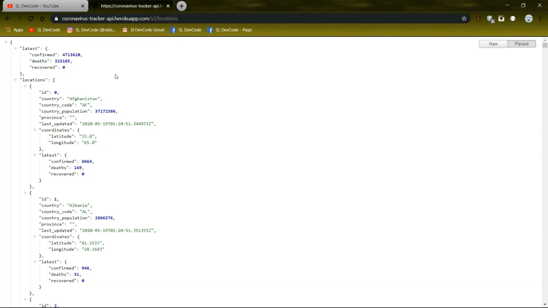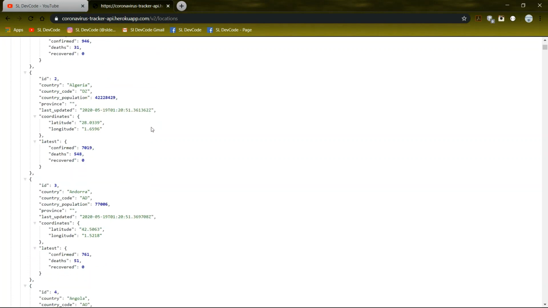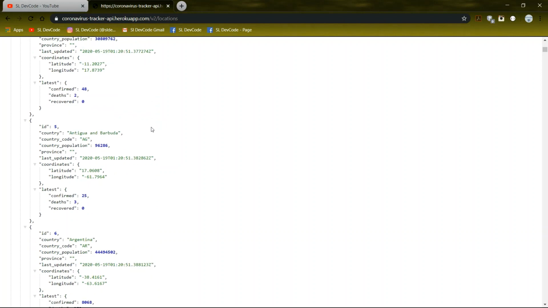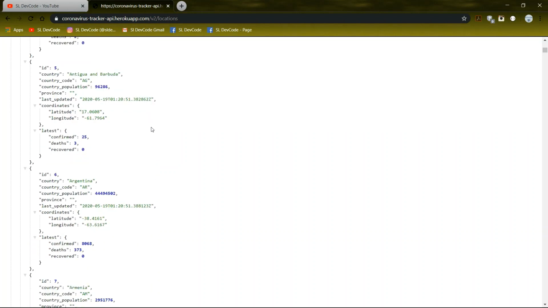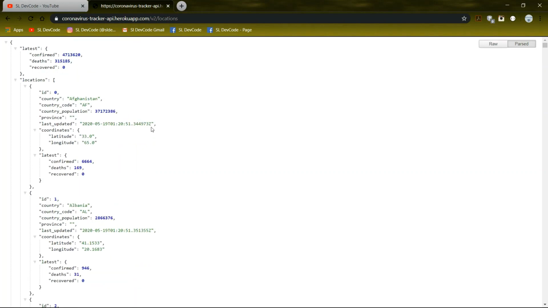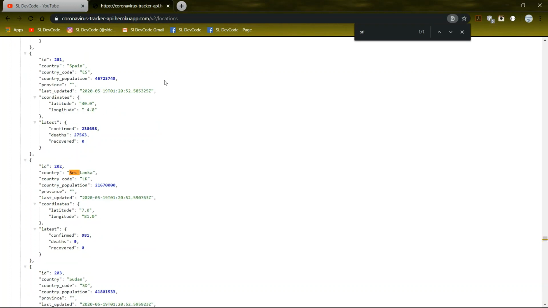I'm going to be using HTML, CSS and JavaScript because I will be creating a website, and it's going to be a static website, although we will use an API. So this is the API. Those links I will put in my description. This is the API. So I will select Sri Lanka.